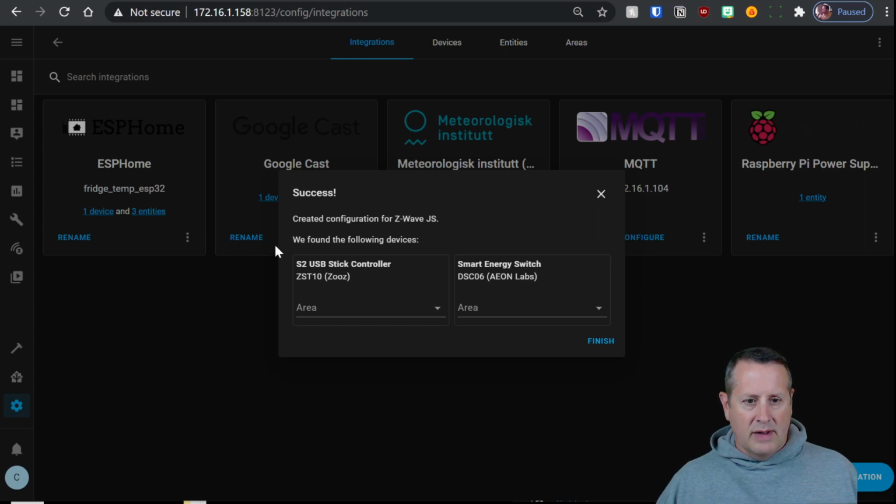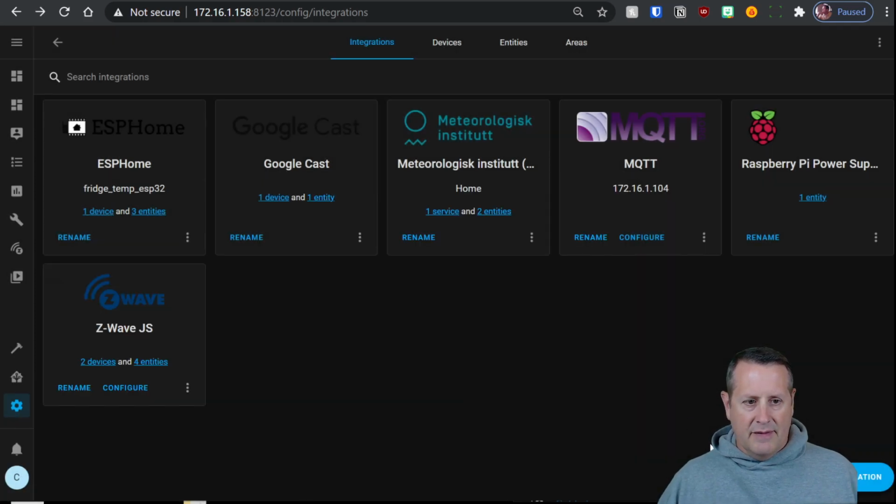All right, so here we have the controller and the smart energy switch. I only have one device on my test setup here, so I'm going to click on finish. And now, of course, you'll see 2 devices and 4 entities. All right, so now that it's up and running, we have our JS integration talking to the JS add-on. And that's all, again, covered in the other video.